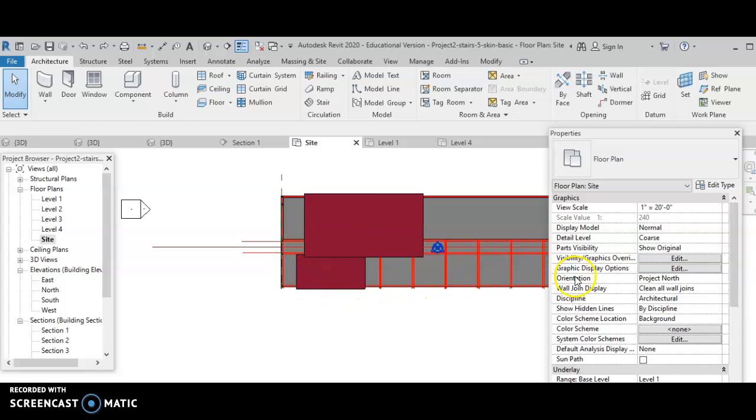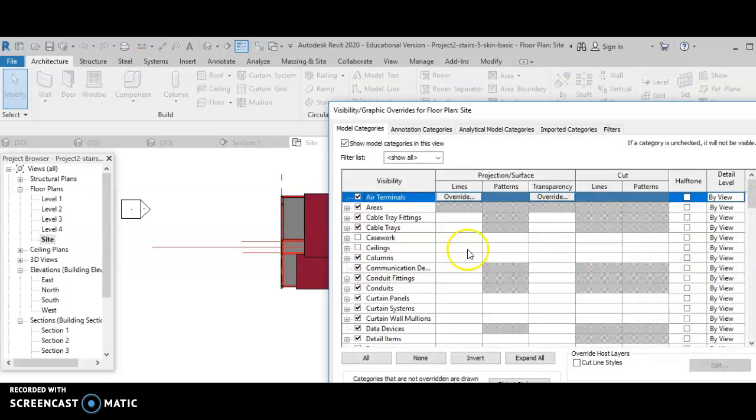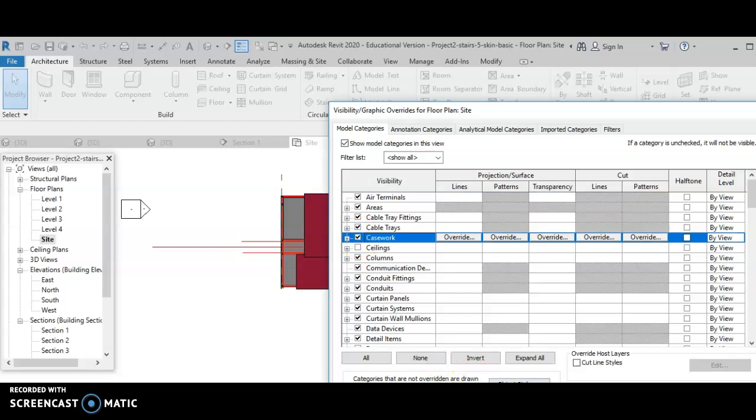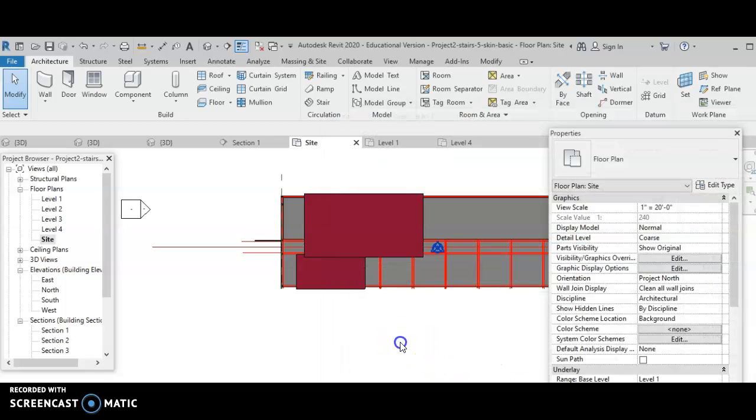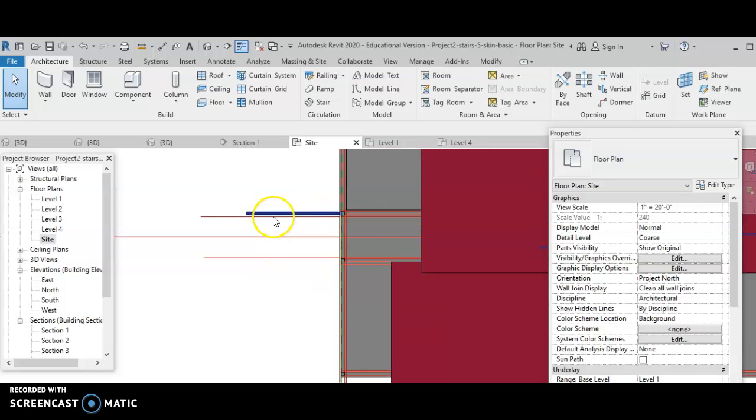And let's take a look at visibility graphics. This is the first time we're looking at visibility graphics. Edit it. And it's in casework. It's not checked, so it's not being seen in the site. So I want it to be seen. It just pops right there, and I would like to see it. So now I'm good to go.